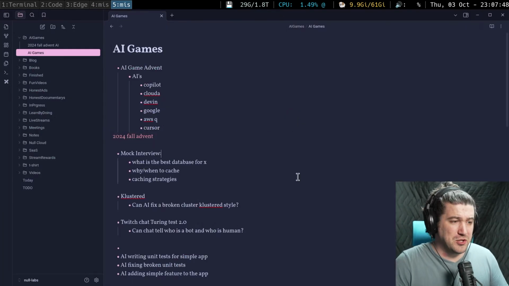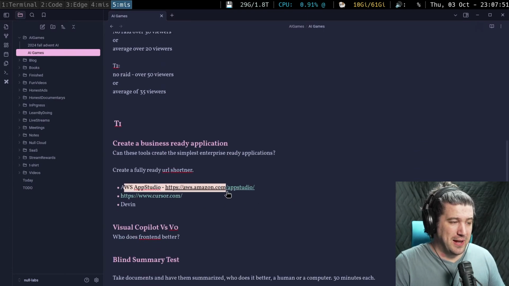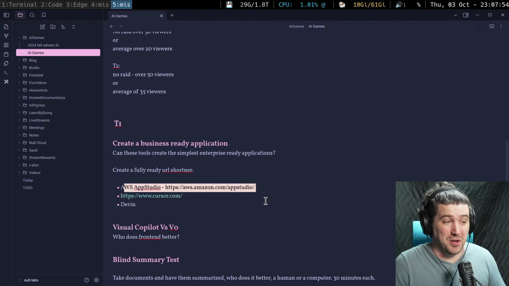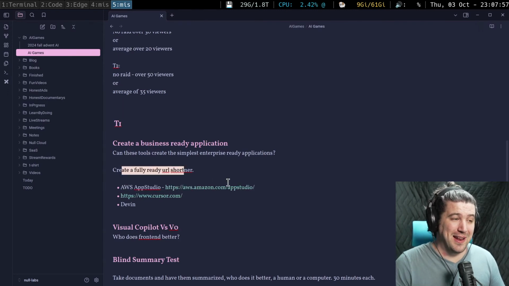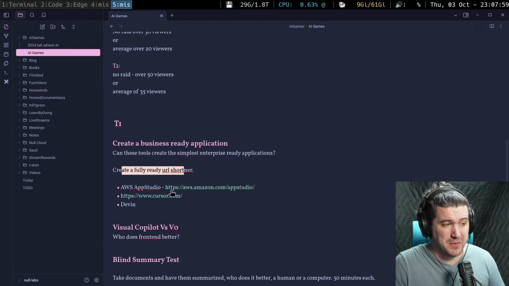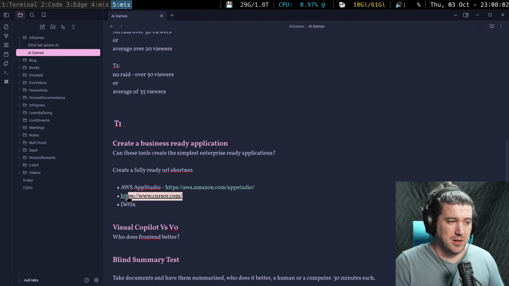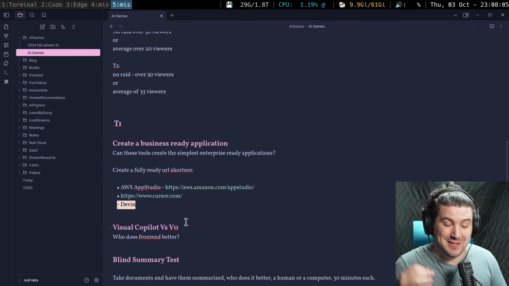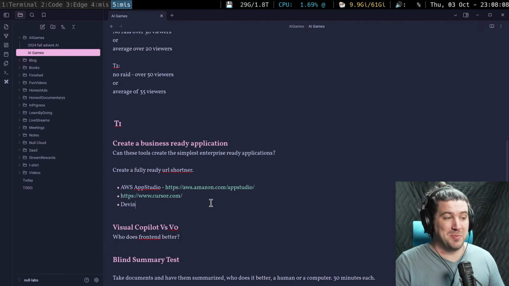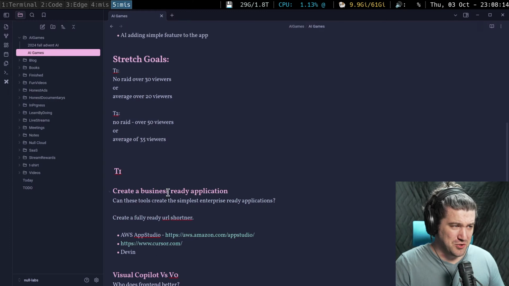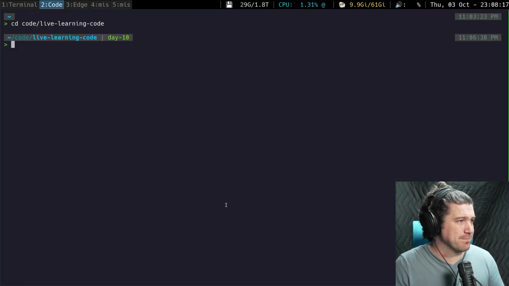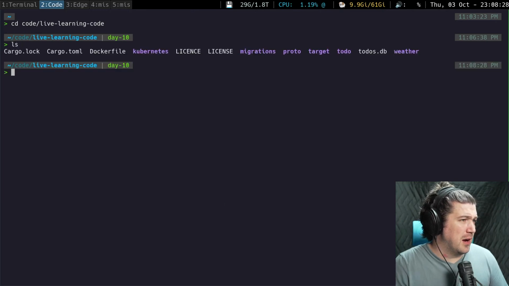One of the stretch goals that we have here is doing AWS App Studio, supposedly. We're going to try to create a business-ready URL shortener with AWS App Studio, Cursor, and Devin. We're going to try to do as little ourselves. We're going to spend a day doing it if we have to. That's the stretch goal. All right.